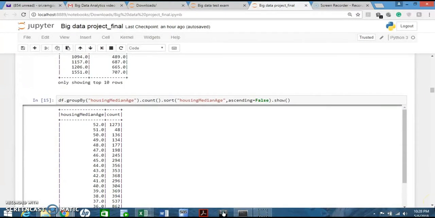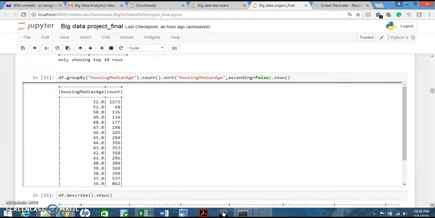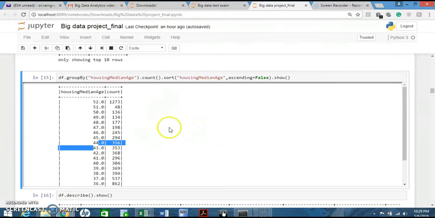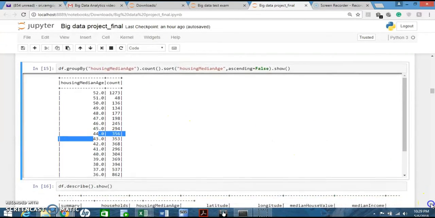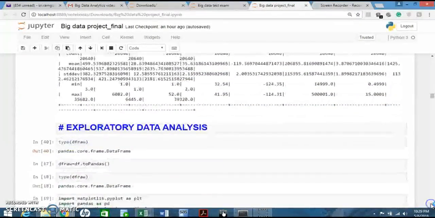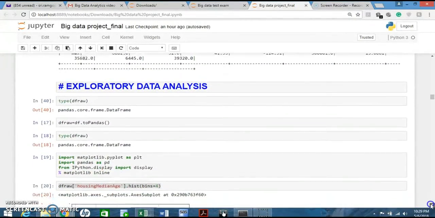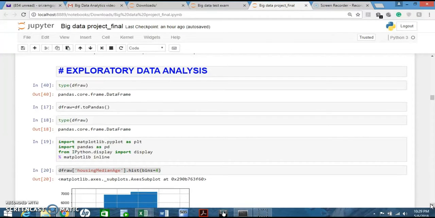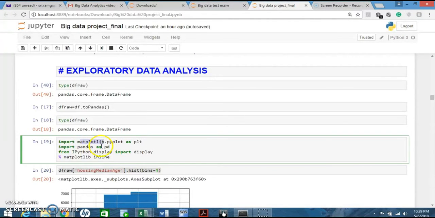After that, we group by the median age of the houses and try to find out which age group has the most number of houses. To better understand this particular statement, we have done a histogram later on. To start off our exploratory data analysis, we will be using the matplotlib library of Python, and we'll also be using pandas.